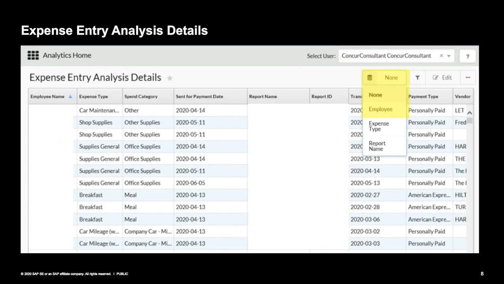One thing that you're able to do in the tool is you can group the data. So in this example, the report would be grouped on employee name. So you would be able to see everything based on that employee associated. You could also group it based on just expense type if you wanted to look at the data that way, and perhaps report name is another example of how you could look at the data.